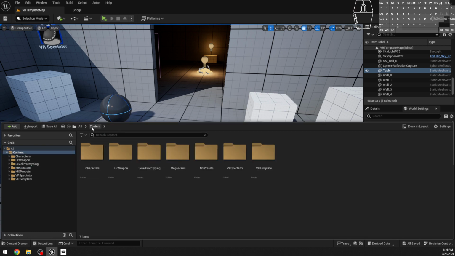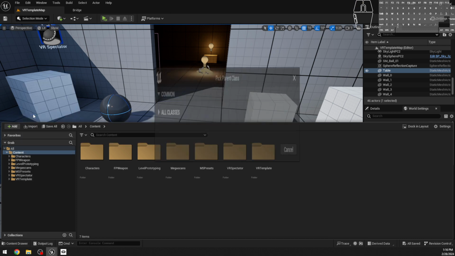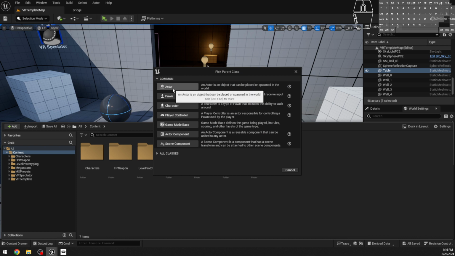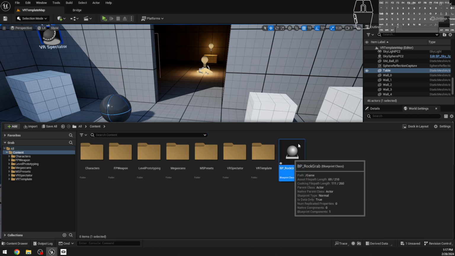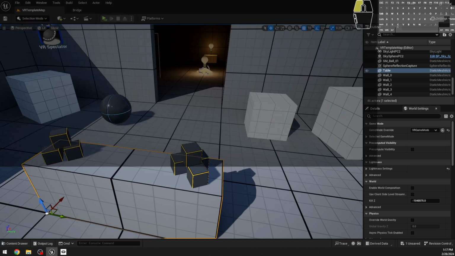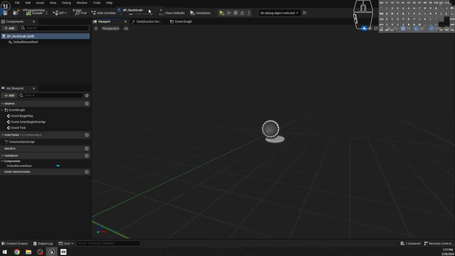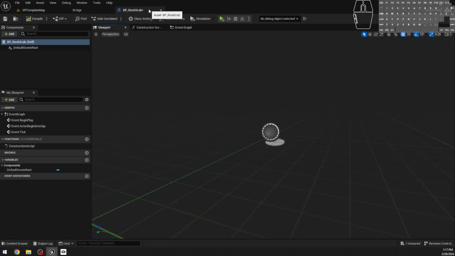If we want to make it a grabbable component, we are going to go to Add Blueprint Class and make an Actor Class Blueprint. I'm going to call it BP_RockGrab for my rock grabbable component, and I'm going to open it up. Blueprint actors are ones that can be spawned and interacted with in our world. They are objects that we can have multiple components on that give them additional functionality or additional programming. So this is currently empty.